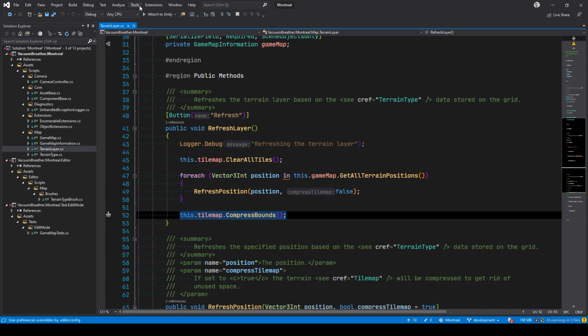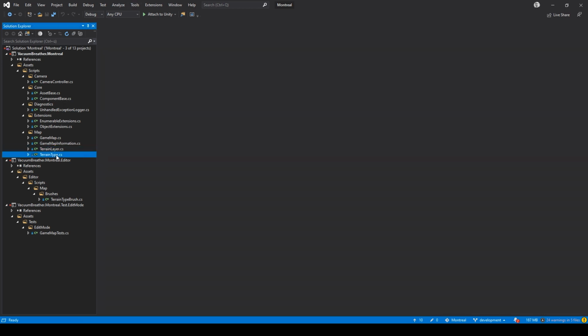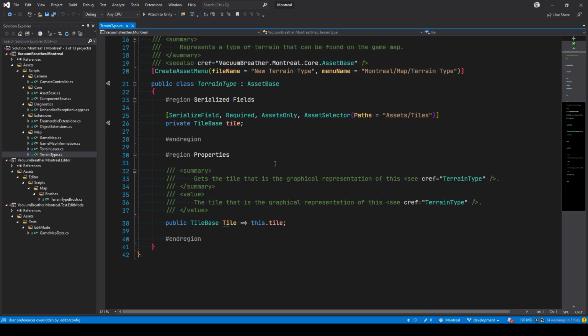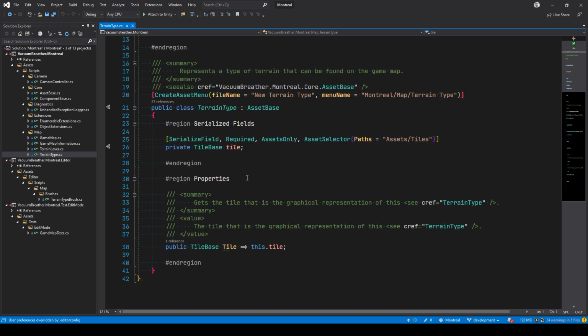At least not on the actual map. So then we have the terrain type, which is a very simple class. It just stores the appropriate tile for this terrain type. This is just to give me a list in the inspector where I can select the appropriate ones, and then I have a property to access that.